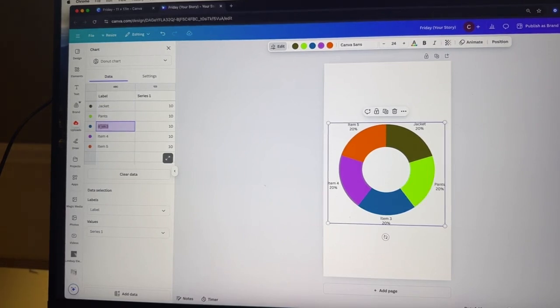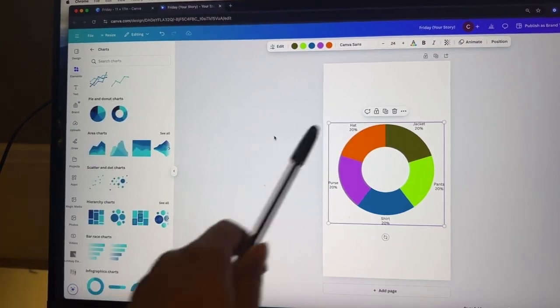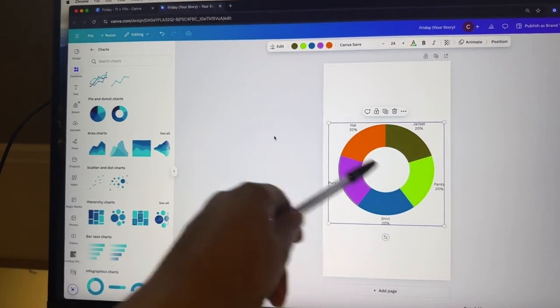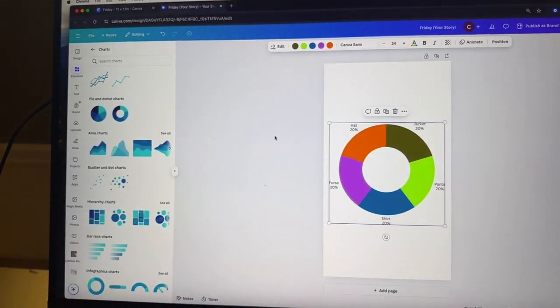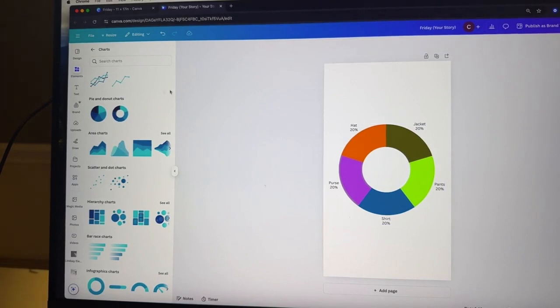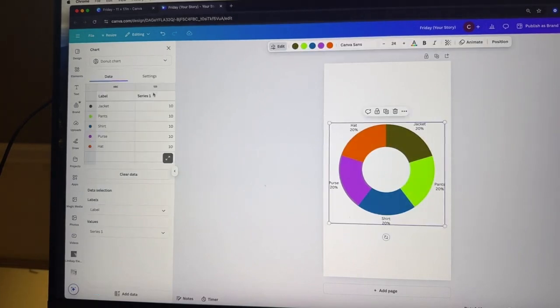Item 3, I'm going to say is a shirt. Item 4, I'm going to say is a purse. And then item 5, I'm going to say is a hat, right? So as you can see, it changes it directly on here. And then you'll change the actual weight and the percentages on the chart as well, again, by going through edit. All right, so you click it and you push edit and then you can change the data.